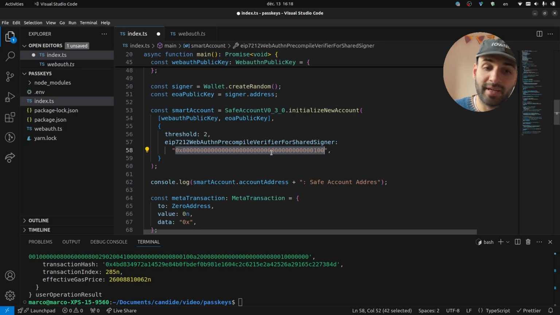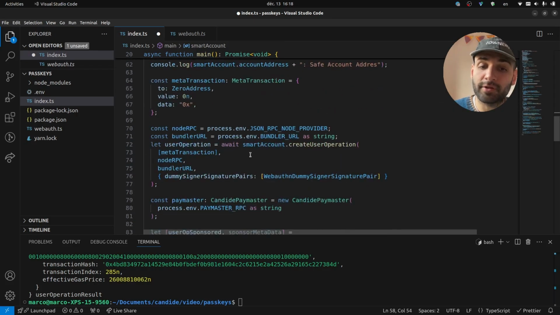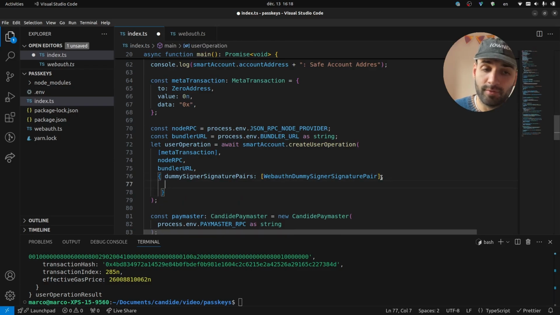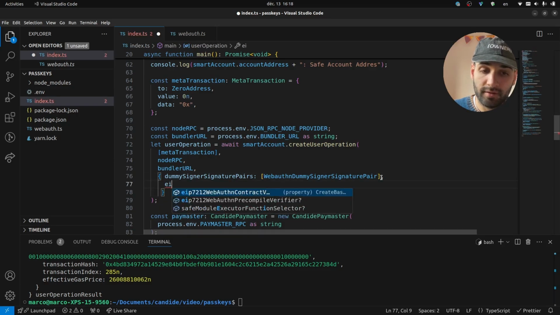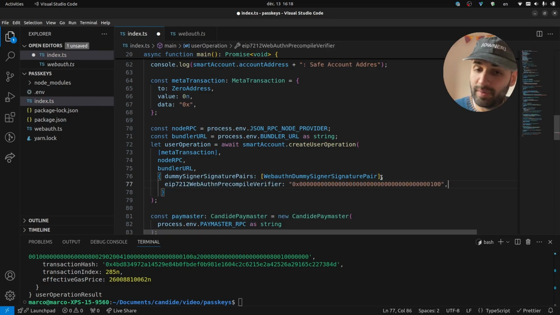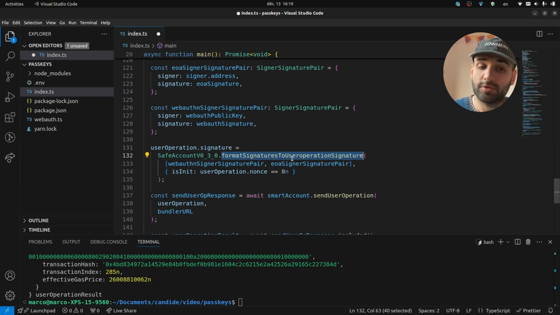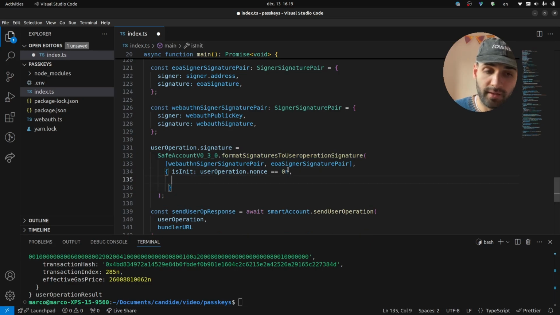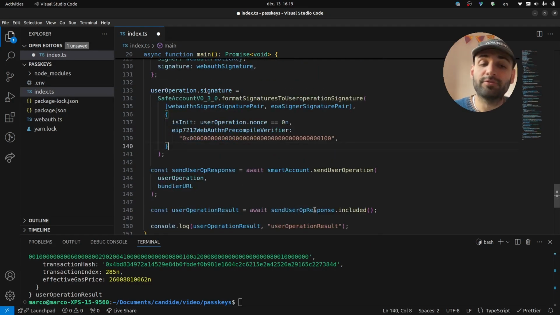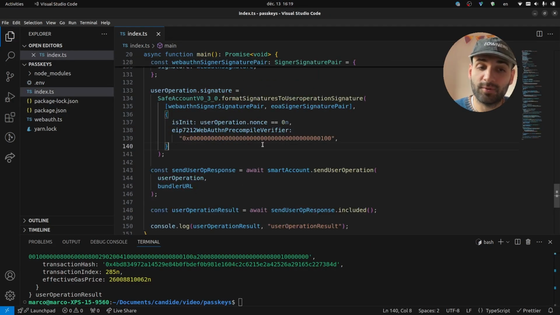Then during your create userOp, you need to pass the precompile parameter, and you pass in the same address as well. Also, when formatting the signature to the user operation signature, you pass it in right here. And that's pretty much it. Now let's try to execute this transaction again and see what we're going to get.